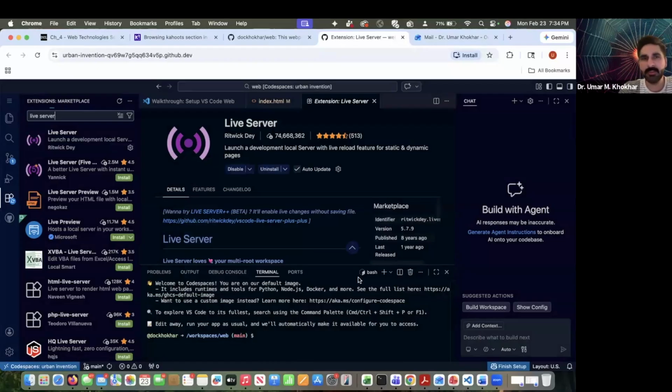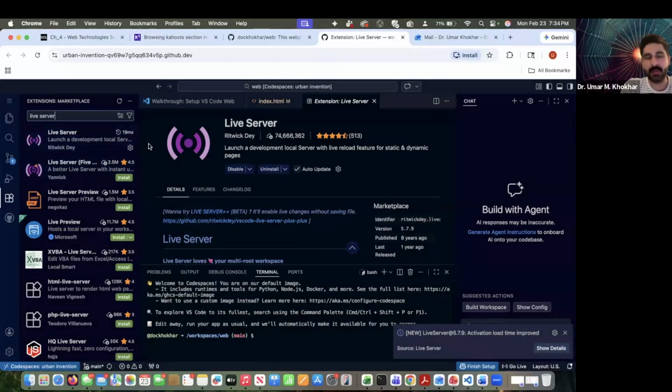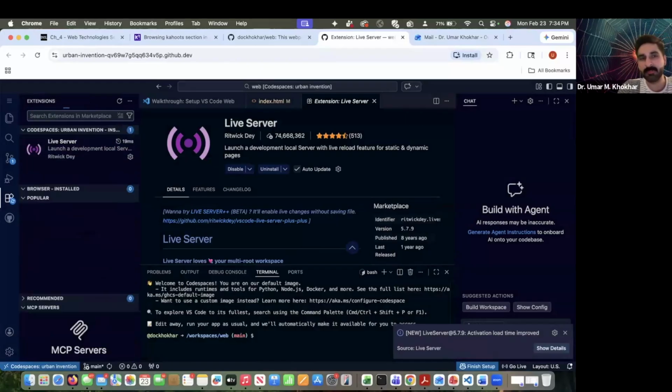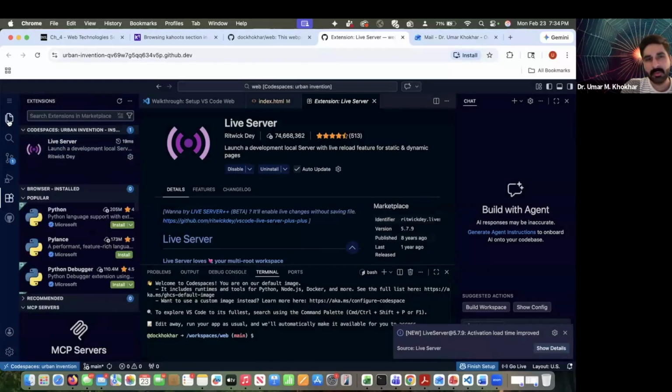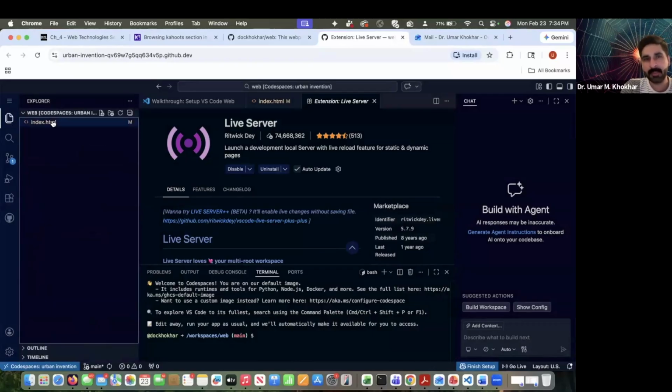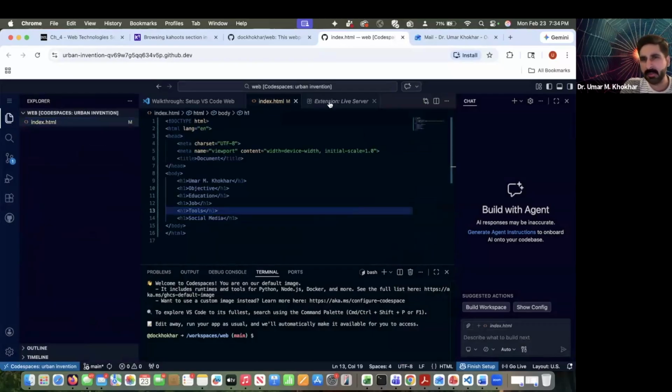It's going to take a few seconds. Now, live server has been installed on my PC. I mean, not PC, on my code space. This is called code space. It has been installed. I'll go back to this file. Do you see? To go back to Explorer, go back to it. And this is your index.html. You can click here as well if you want. You can close this tab.